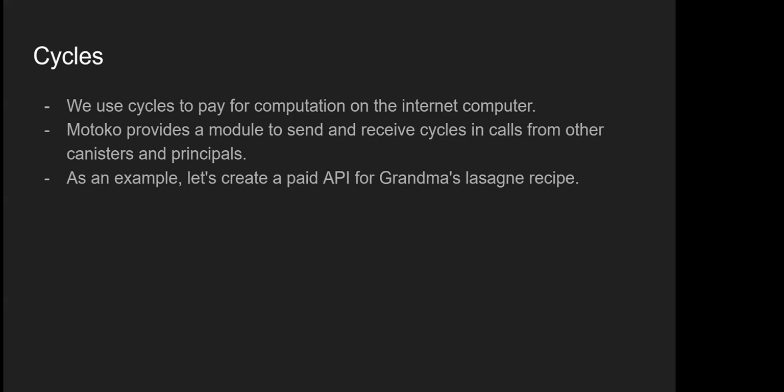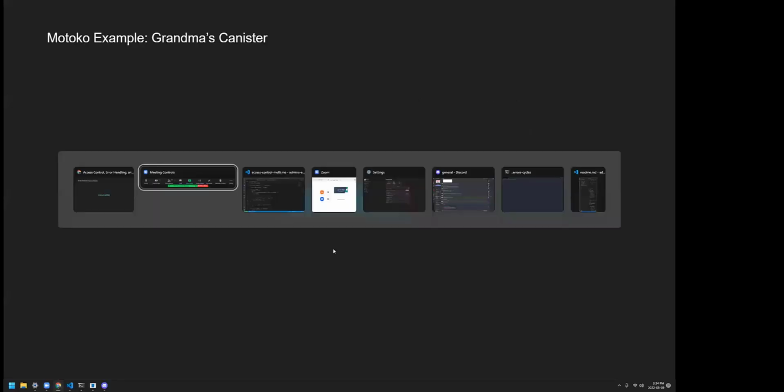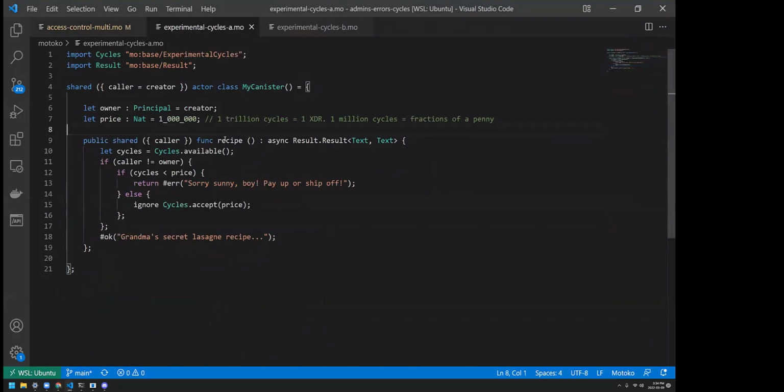So to get hands-on a little bit with what we can do with cycles, we'll create a little paid API. Looking at the access control example that we did earlier, where we have just a single method that returns a text result that we assume to contain a secret lasagna recipe, we are going to build an API that allows you to pay cycles to get that recipe out. So I'm going to jump over to VS Code here, and we'll just read through these two different canisters that we're going to use in this example.